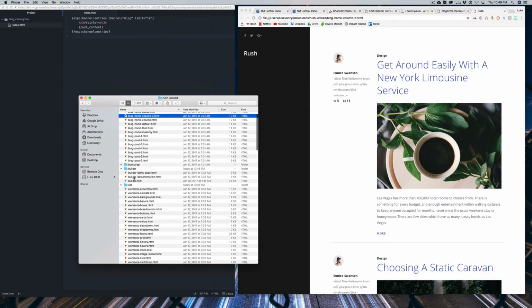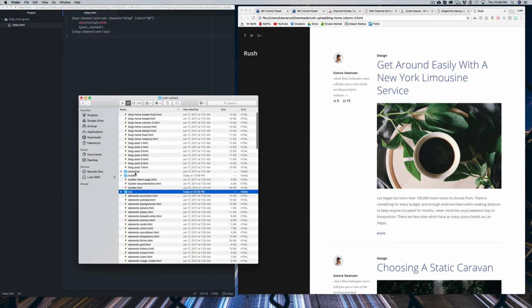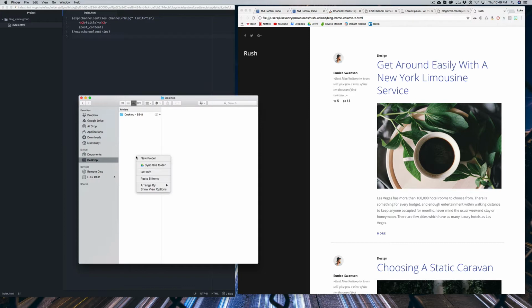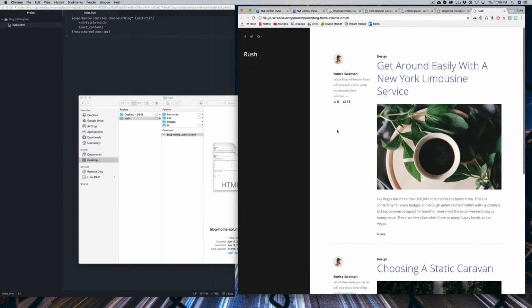So we don't need every single folder and we don't even need every single file inside the folders we need. But what I'm gonna do is select the JavaScript, the images, the CSS, Bootstrap, and then that blog home column 2, and I'm gonna copy them. I'm just gonna jump over to my desktop and create a new folder. I'm just gonna call this Rush and paste all of those files in there. Now what I like to do is just open up that file again so we can check that everything is still working and looking the same.